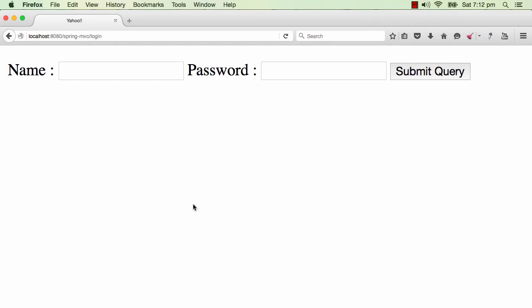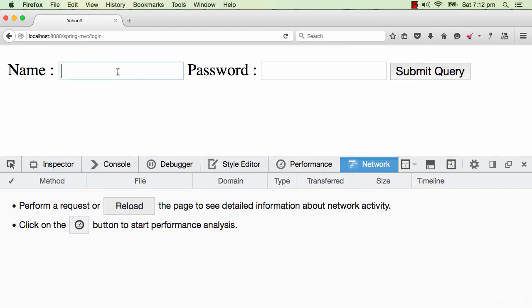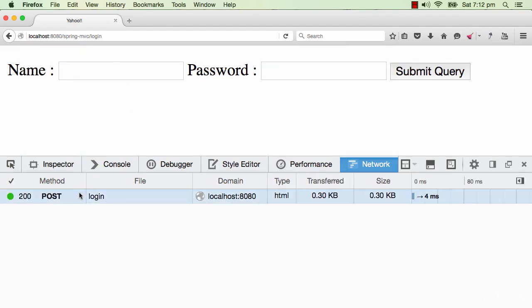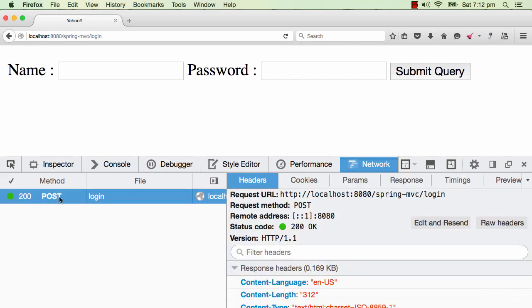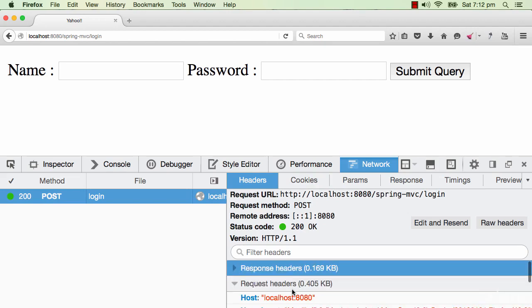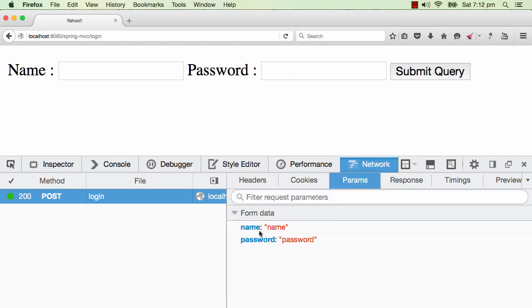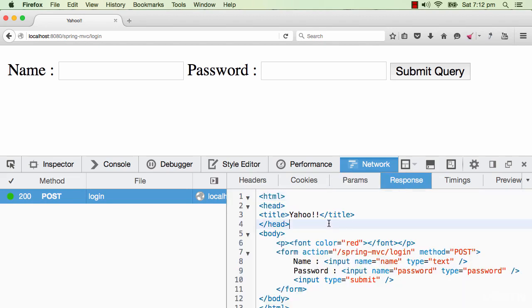Let's do an inspect element, network tab. I would type in a name and a password. What is happening? What we see is that a post request is being created and sent to Spring MVC login. And what is the content of the particular request? Let's check that. The content is in the params tab and it says name is name, password is password. That's very good. That's what I sent. But the response which is coming back is still the same thing.